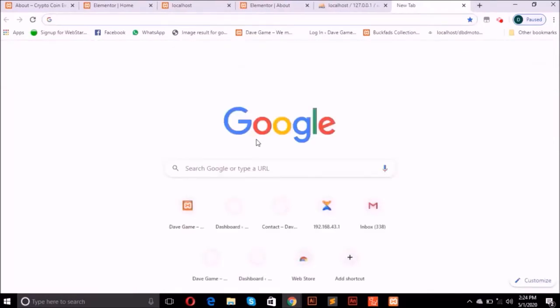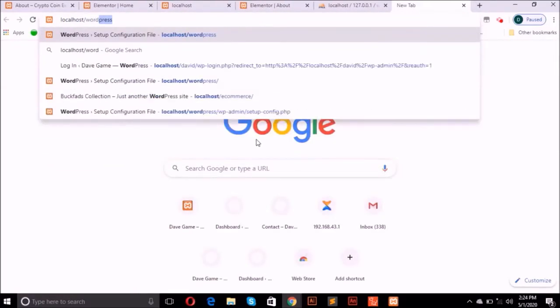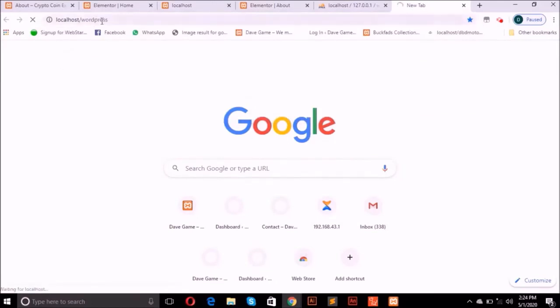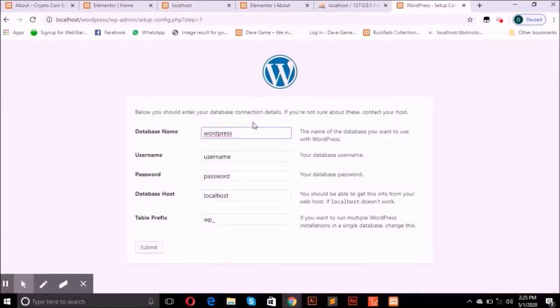And we open a new tab. We're going to type localhost/WordPress. It must be the name of your database, and click on enter. Localhost/WordPress. Okay, so here we are. We just click on let's go. The database name is the same as the name of the folder.